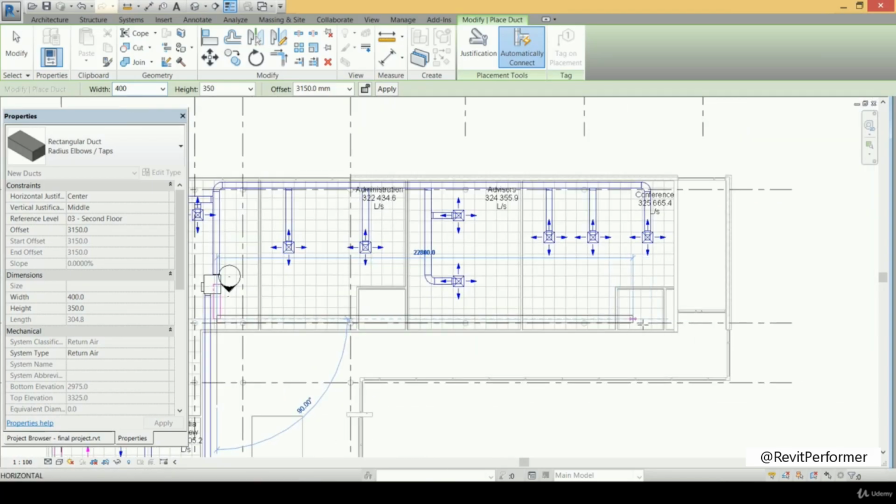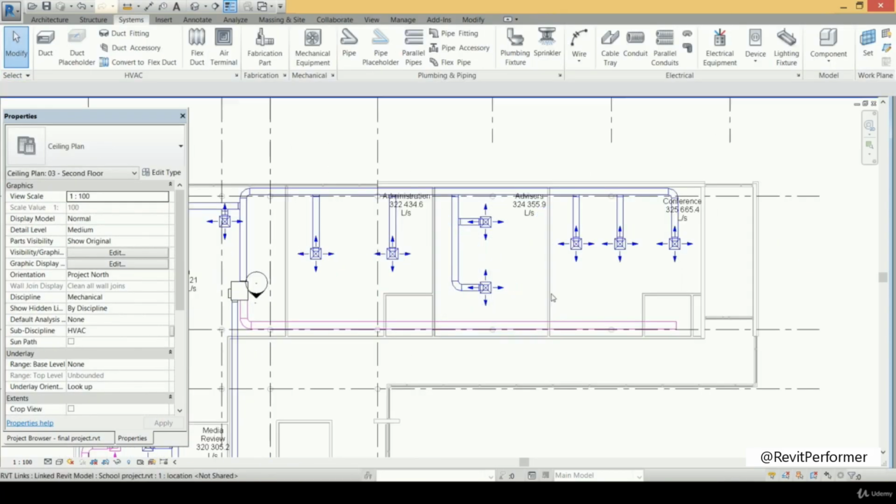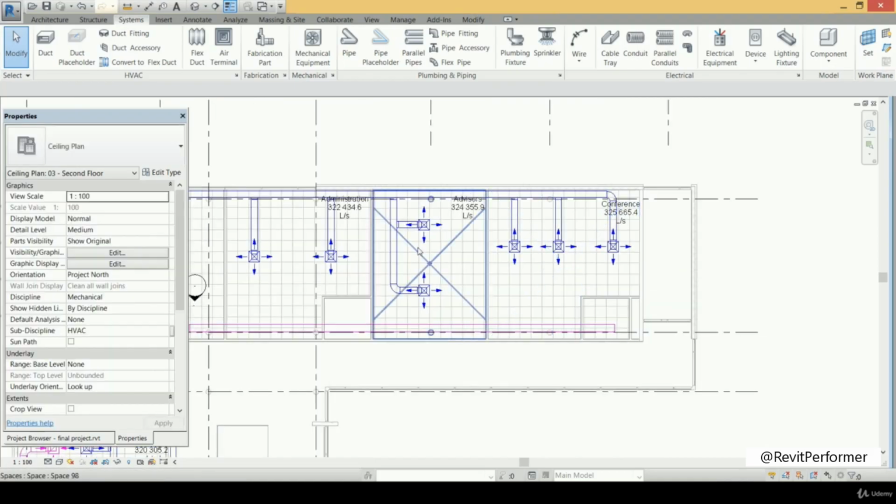So this main duct will absorb all the return airflow from all the return diffusers in the same manner as what we did on the last 2 zones. Very good. Now we press Escape twice. And now let's start making the return system for those 2 last spaces.